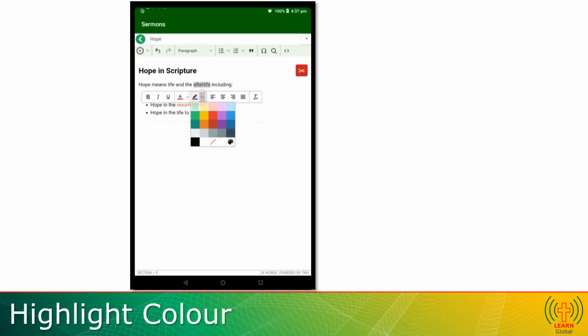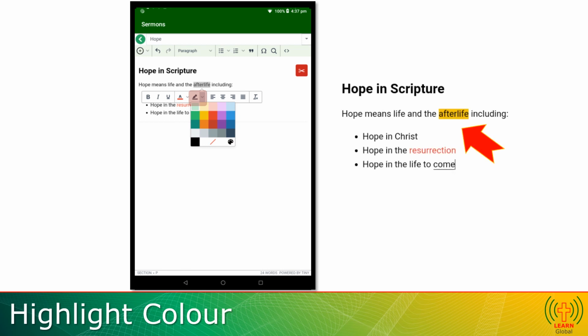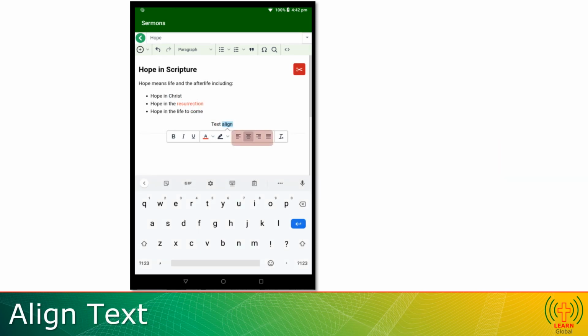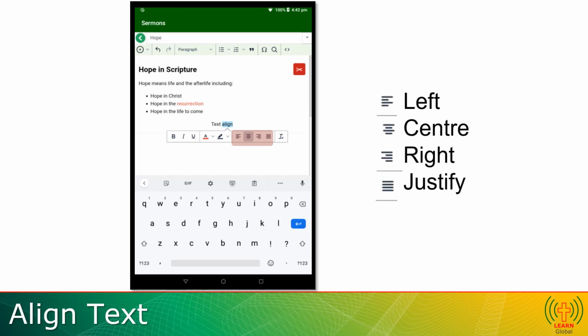The marker button lets you highlight the selected text background. It acts in the same way as text color. The 4 alignment options let you place text to the left, center, or right of the screen. You can also justify text so that there are even spaces on both side margins. Please note that this will affect the entire paragraph of text and not just the selected word.